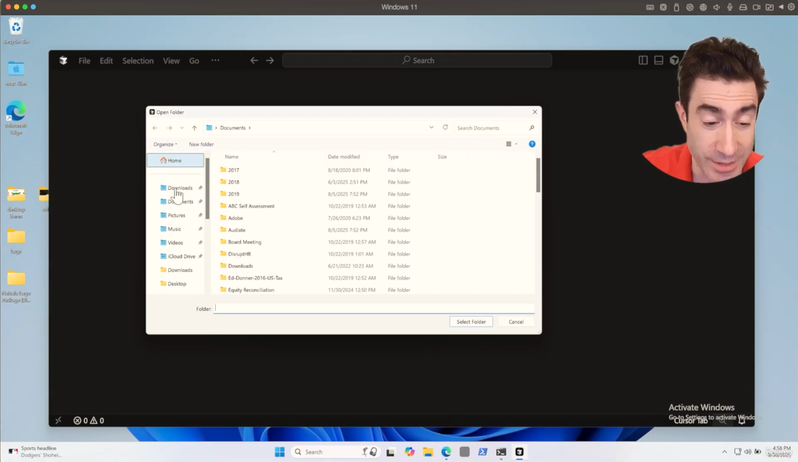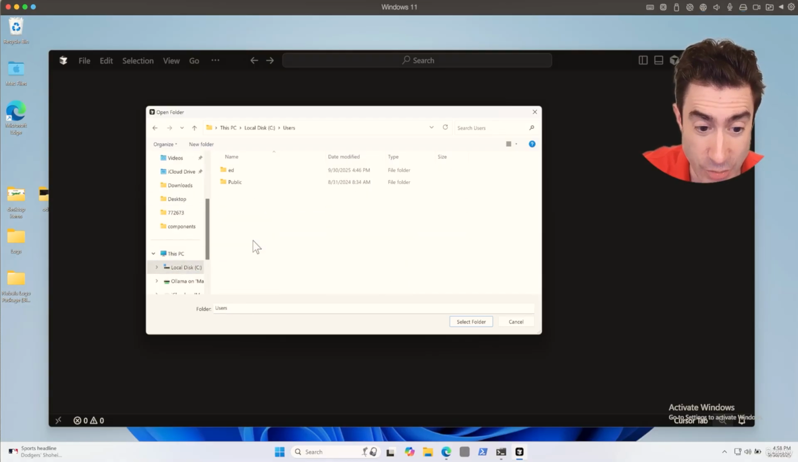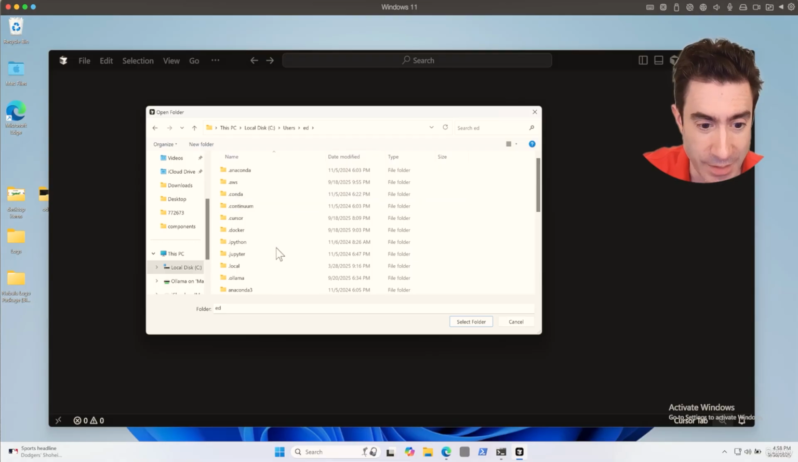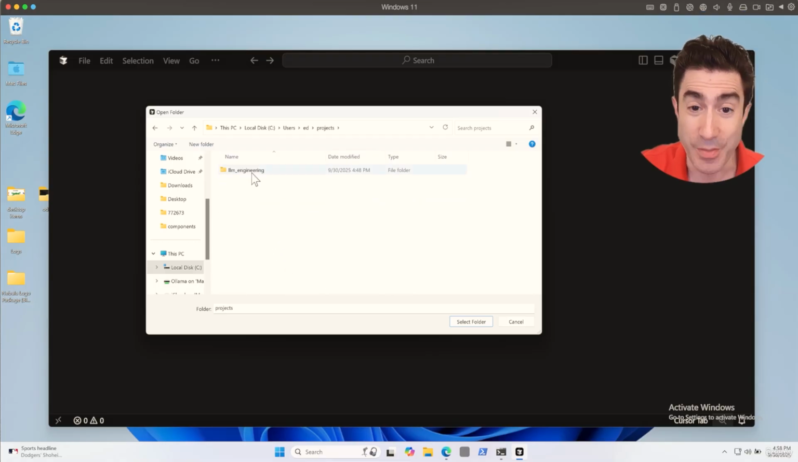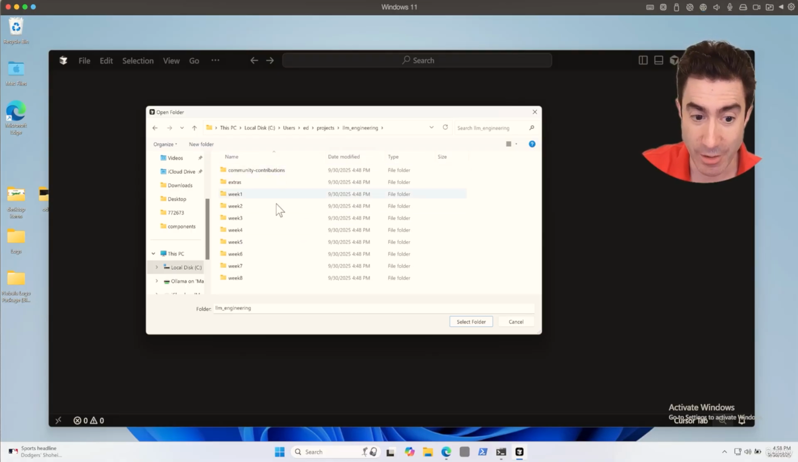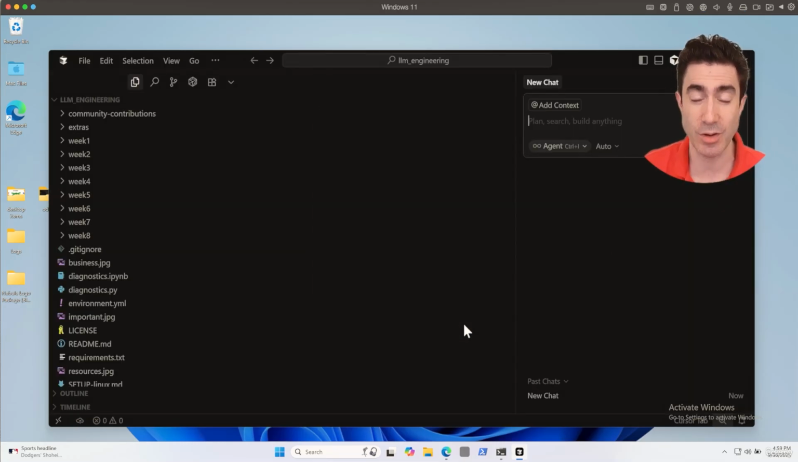So where is it? Well, it's on our C drive. For me, it's in Users, Ed, and then it's in my projects folder. So I find projects, and there is LLM engineering. And I double click on that. So I'm now looking at the contents of LLM engineering. And then I press Select Folder to mean this is our project root. This is where we're going to be.